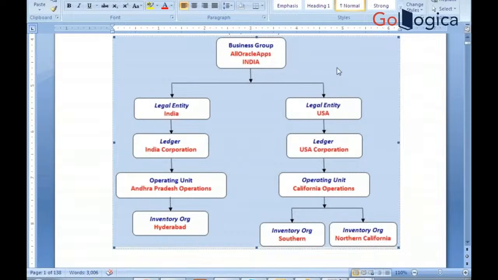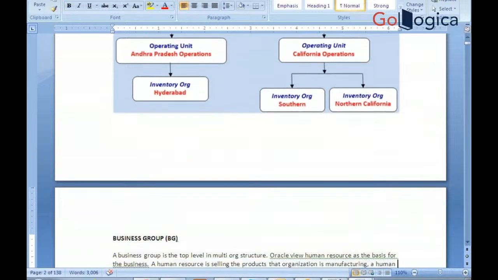Suppose the India business group has an India legal entity and a USA legal entity, with an India ledger and a USA ledger. Then under the USA, the operating unit is California operating unit, and the inventory is Hyderabad inventory, and the inventories are southern and northern California. This is one simple example.